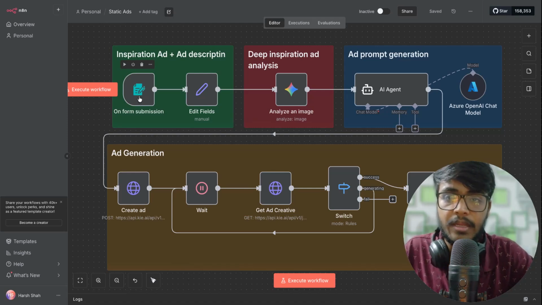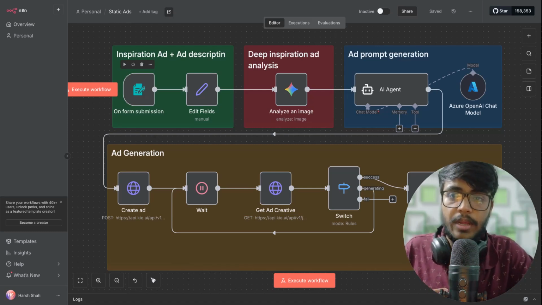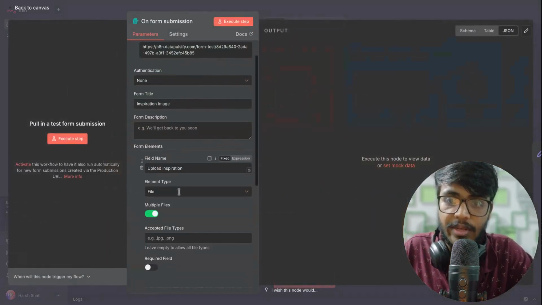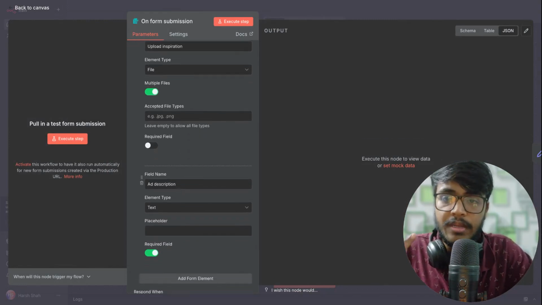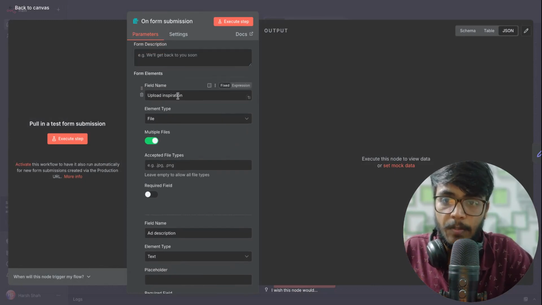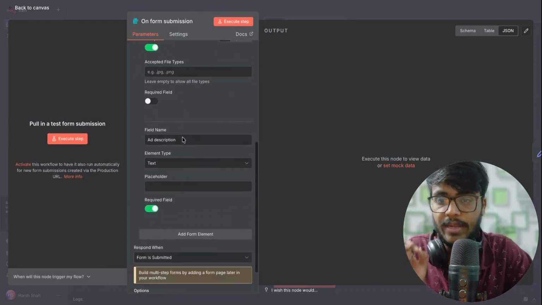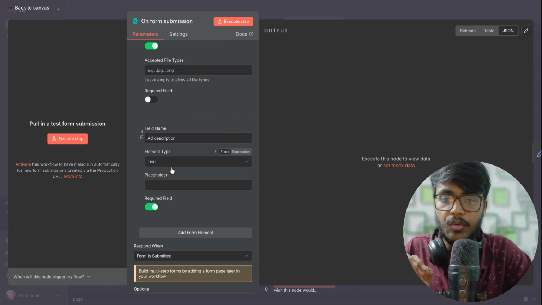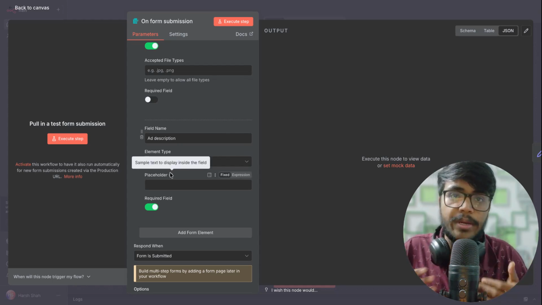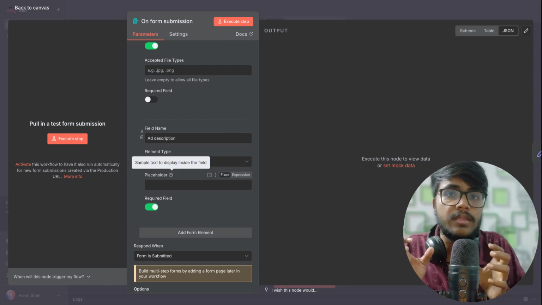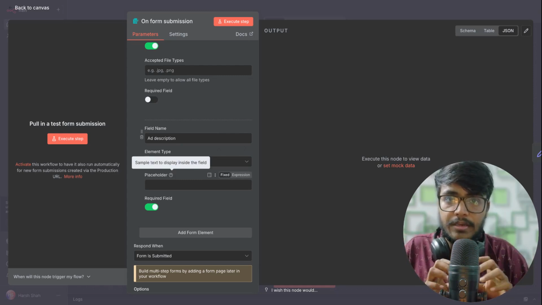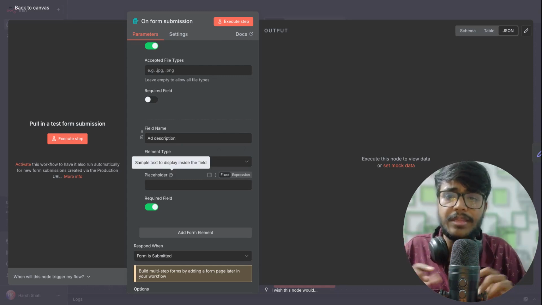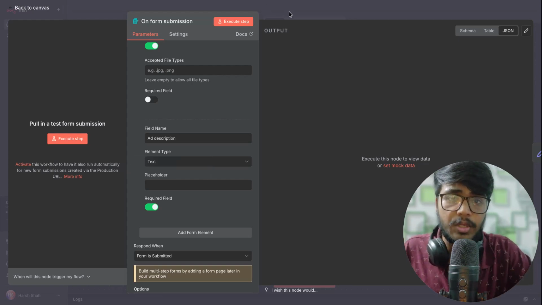For that, you have to use the form node, where you use the trigger as an action where you can submit the image and the ad description. There are two fields in this particular form. One is to upload the inspiration ad image, and the second one is the ad description. Over here you write what exactly you want in your ad, what kind of text you want, and what exactly your requirements are.